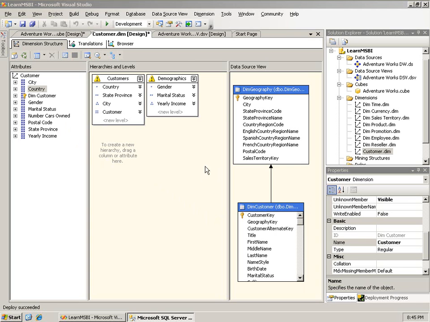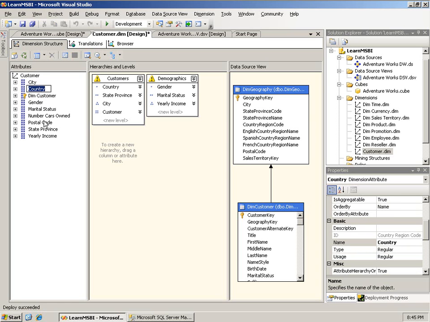It's based on 2 tables, and from those 2 tables I have pulled the country, the state province, the city, and then the actual customers, what I've included in the customers hierarchy. Now I do have postal code over here. I could put that between city and customer, but it's fine the way it is.